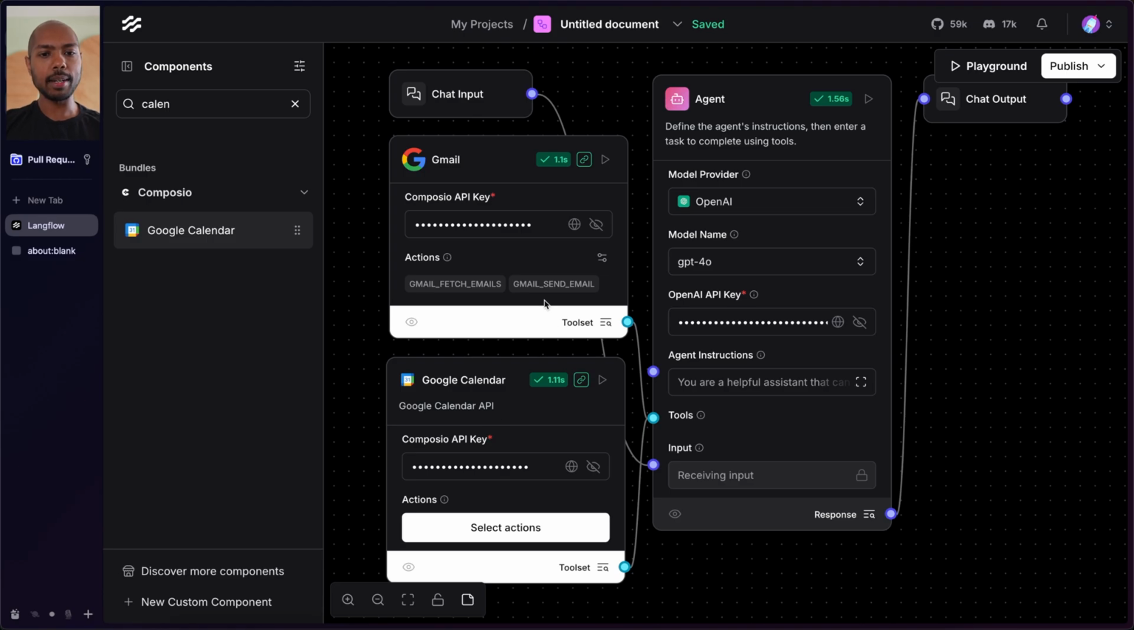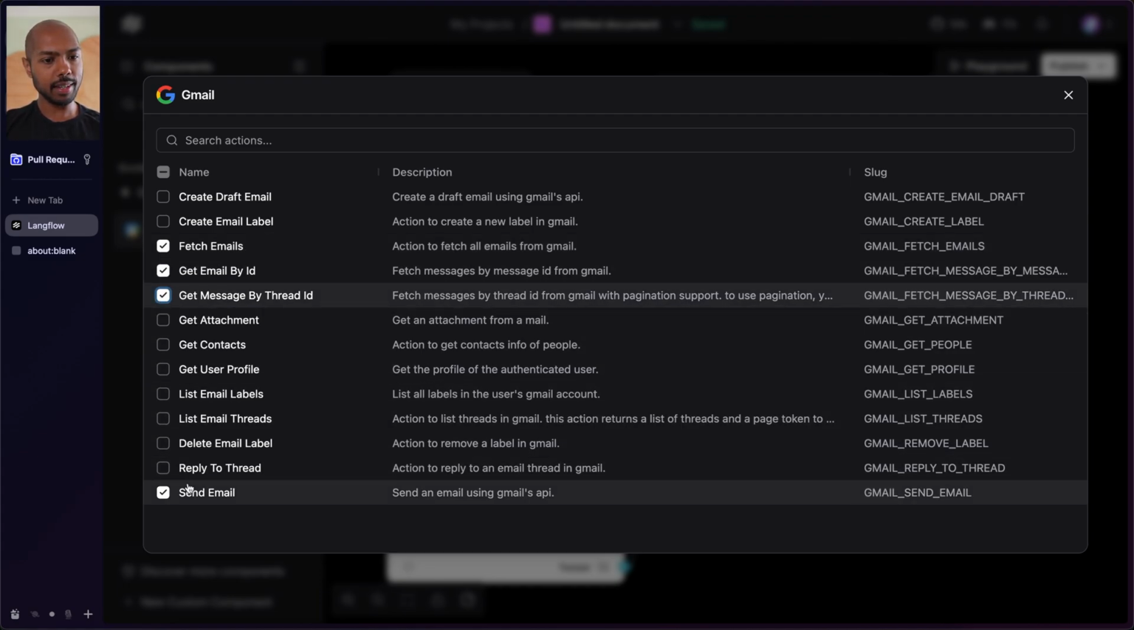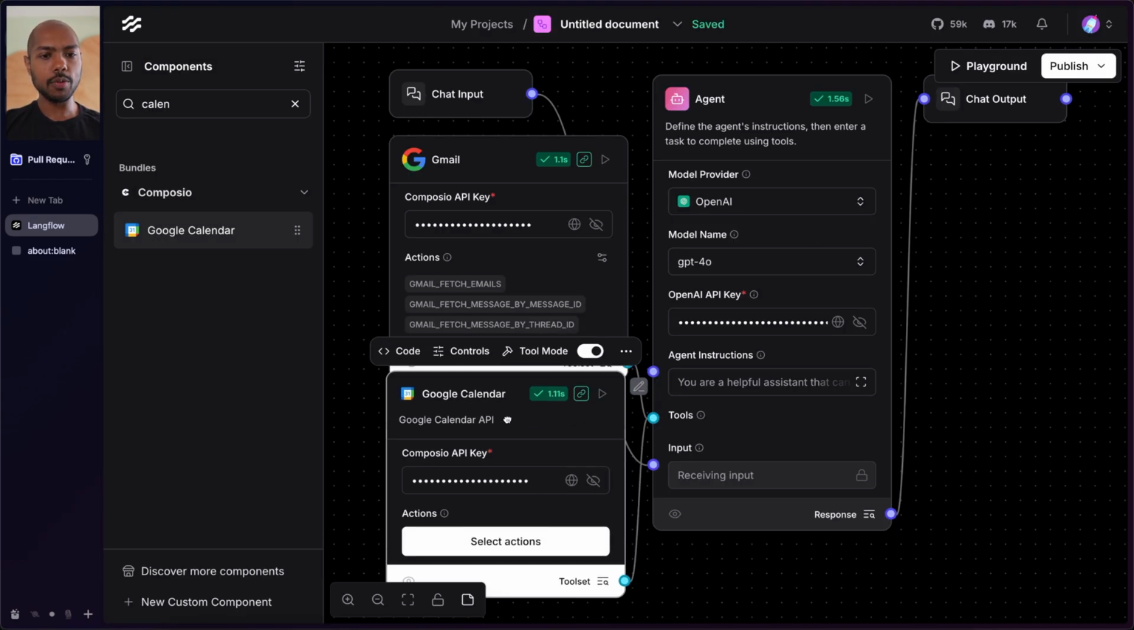So if we come here, we can see actions. These are all the things we can do in Gmail. So what should we be able to do? Well, I do want to get my emails. I want to get an email by ID, maybe by thread ID, but I think that's it. I don't want to send an email actually. Then let's go to calendar and do a similar thing.